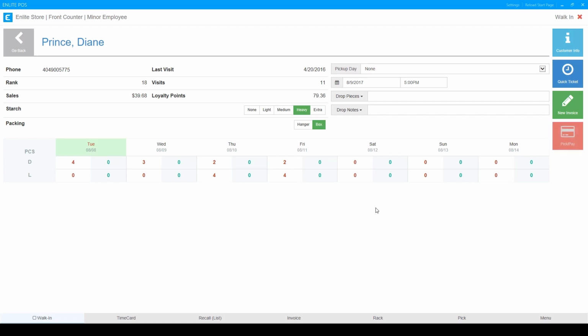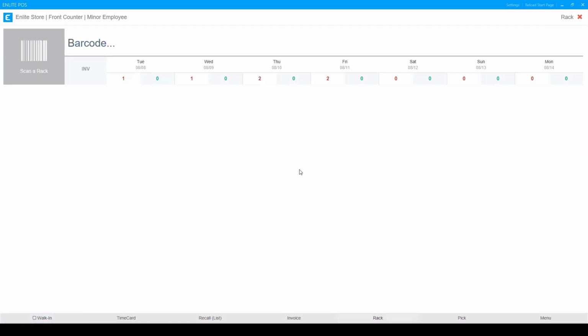rack. In order to reach the racking section, we can reach it from the main menu hitting the rack button, but in this case, since I'm here at the customer action window, I'm just going to use one of these handy little shortcuts at the bottom of the screen, and I'm going to hit rack. Here we are on the racking screen.